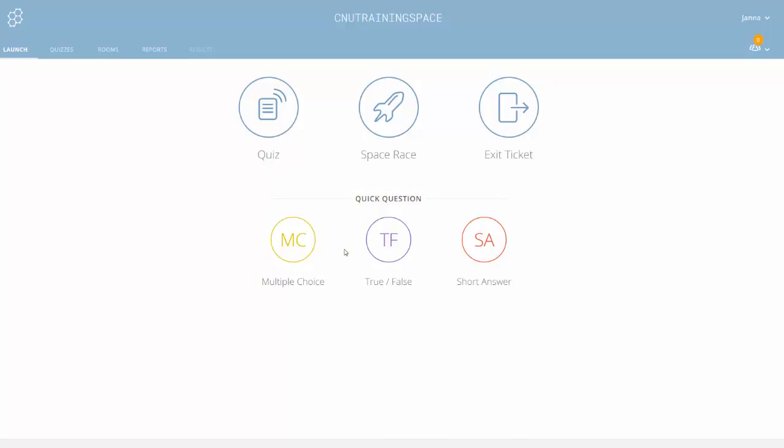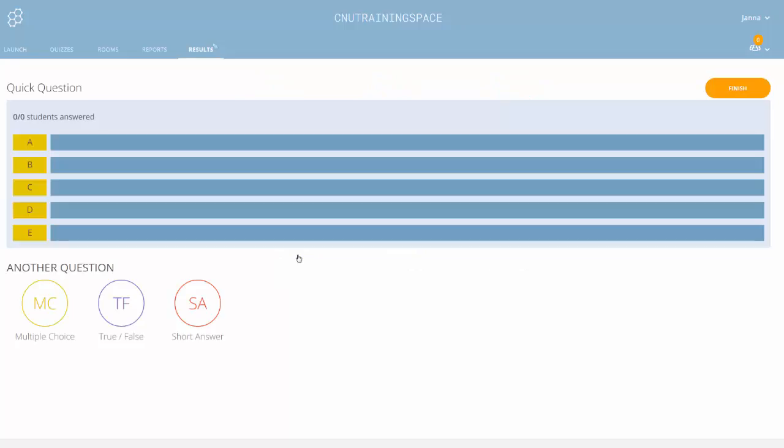You can see one for each question type available on the platform here. It's multiple choice, true/false, and short answer. Selecting a button relating to a question type will bring up a blank template for this question and automatically sends this blank to the student platform as well.